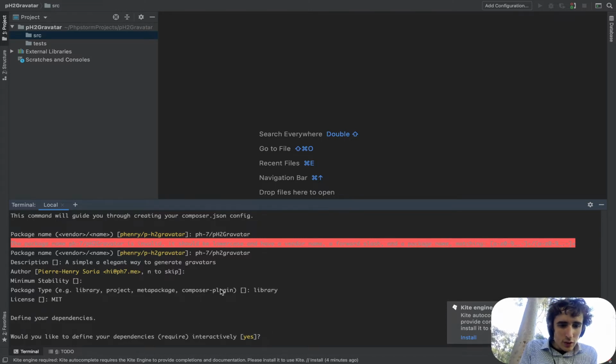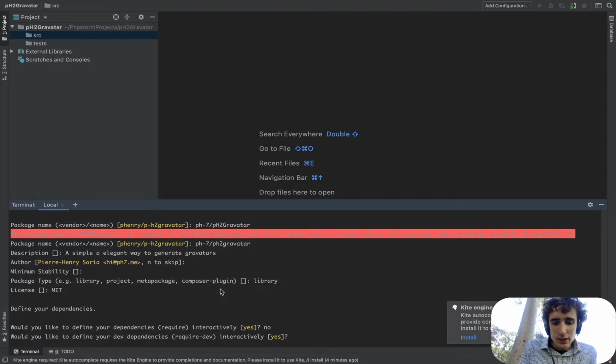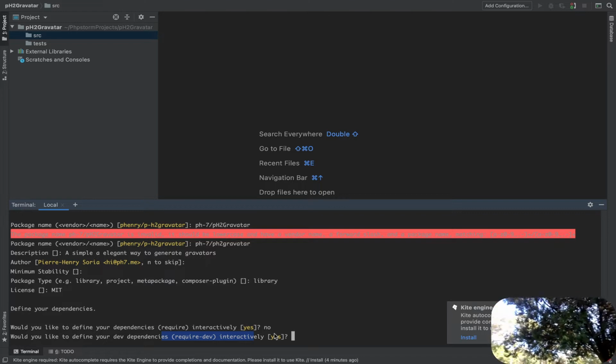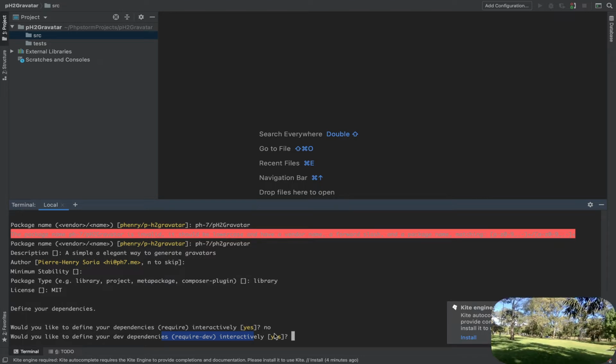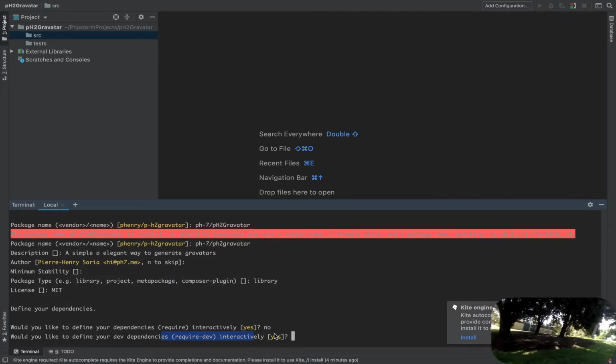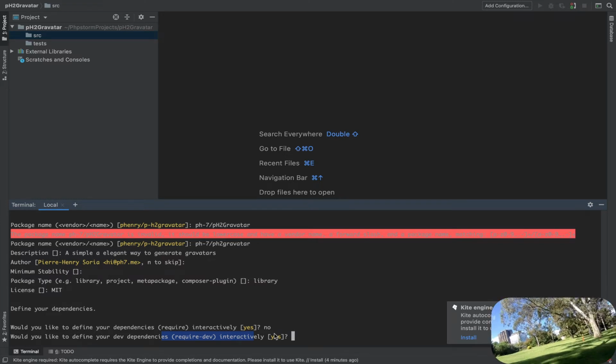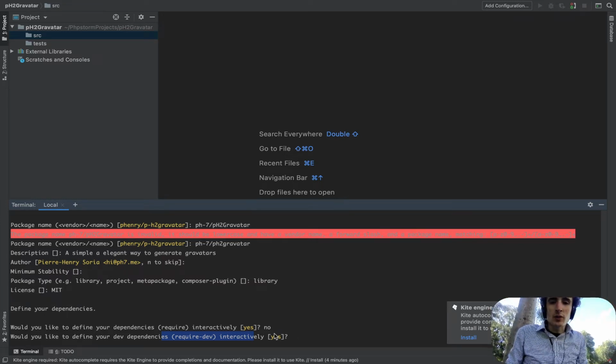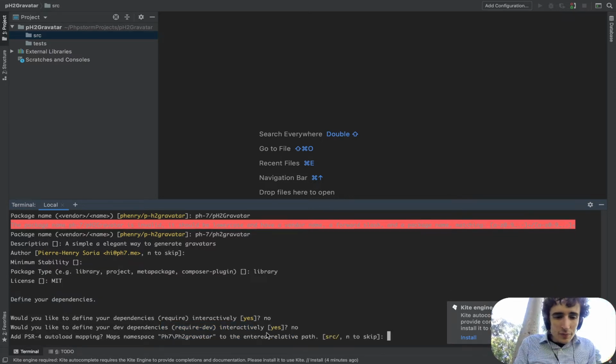Would you like to define your dependencies? Not for now, because I'm not sure I will need any dependencies. I will use PHPUnit here, but right now I will say no because I don't have internet. I'm in a park and at the moment I don't share data from my phone, I don't hotspot my phone, so it will take a little bit of time to set up my Wi-Fi. So we say no for now.